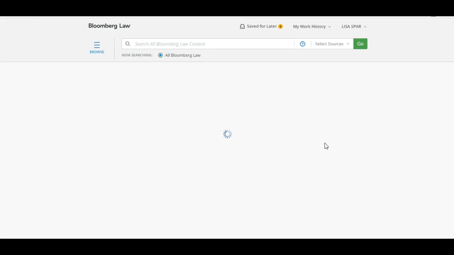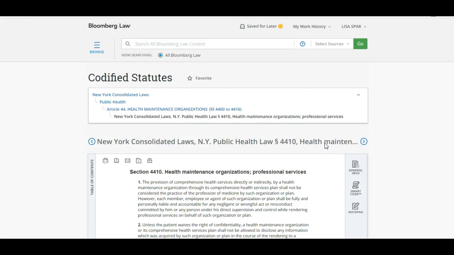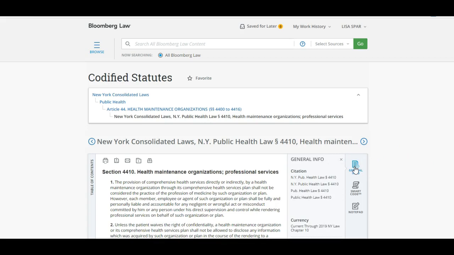Going back to the text of 4410, the other aspect of Bloomberg's code is we will see the general info. So we will see how up-to-date the code on Bloomberg is. So we see the current through here. So what Bloomberg does not do, however, is tell us if there are any cases that might have determined that all of section 4410 or any part of section 4410, any subsection, has been found unconstitutional by a court.